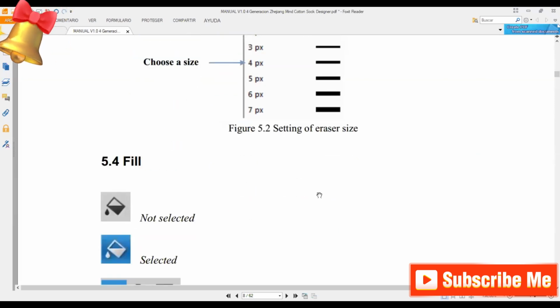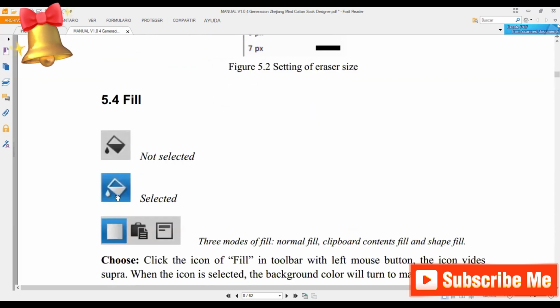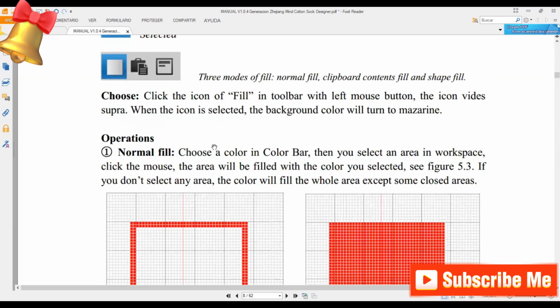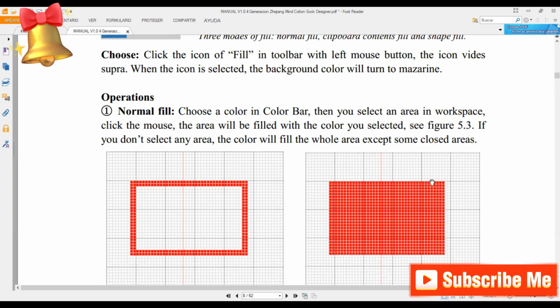5.4 Fill. Not selected. Selected. 3 modes of fill: normal fill, clipboard contents fill, and shape fill. Choose. Click the icon of Fill in Toolbar with the left mouse button, the icon is highlighted. When the icon is selected, the background color will turn to Mazarine. Operations. Normal fill. Choose a color in Color Bar, then select an area in Workspace. Click the mouse. The area will be filled with the color you selected. See Figure 5.3. If you don't select any area, the color will fill the whole area, except some closed areas.